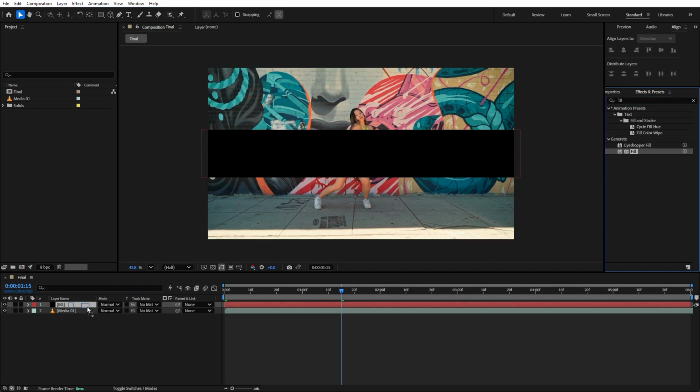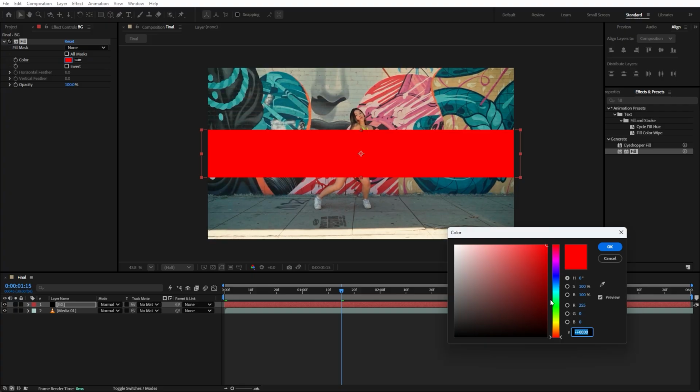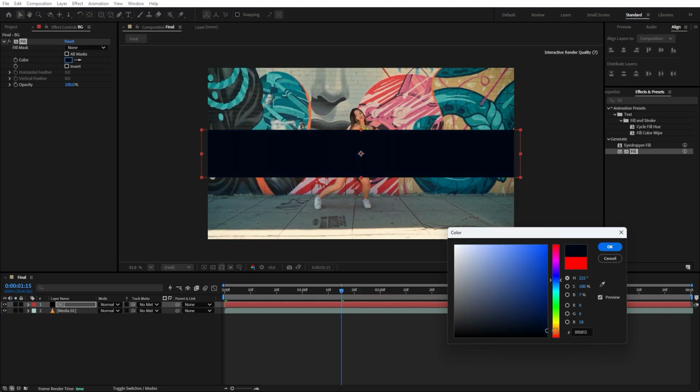Now let's go inside the effects and presets, type fill effect, drag and drop onto the background, and you are also free to change whatever color you want. Here I will do dark blue because this is gonna be cool looking for this LED display effect.